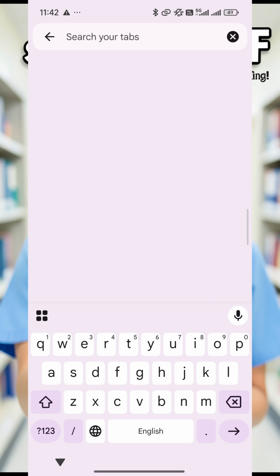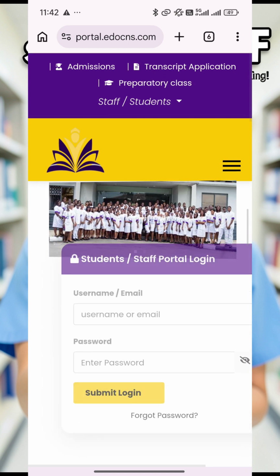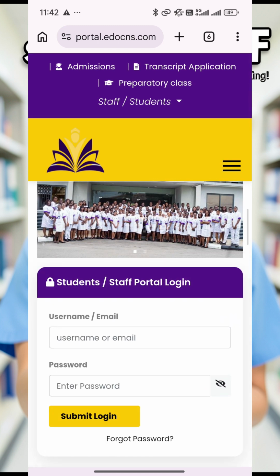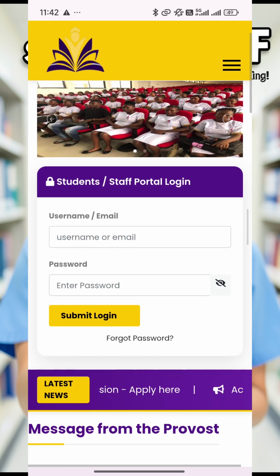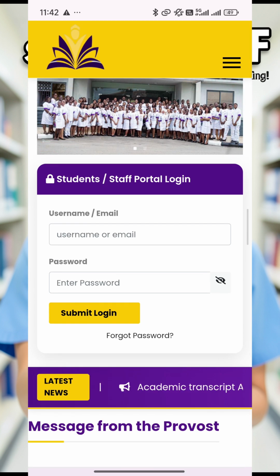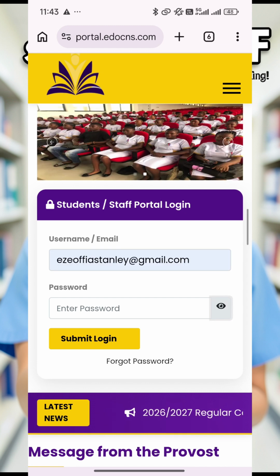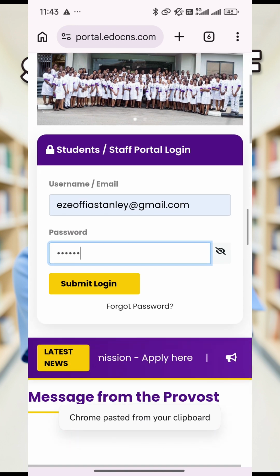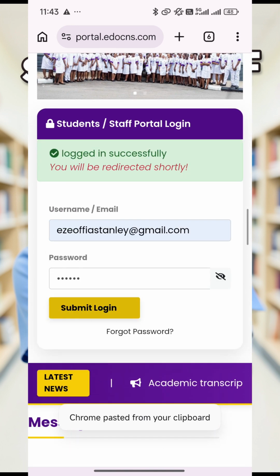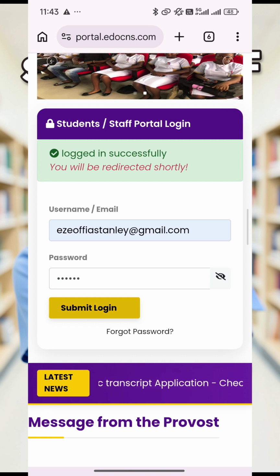So go to the school portal, portal.edocns.edu.ng for EdoCNS students. The next thing to do is to log into the website. You log into your personal portal. For me, I'll be using my own information, my email, and then let me get my password. Let me log into the school portal. So that's my password. I've logged in. So you'll be redirected.